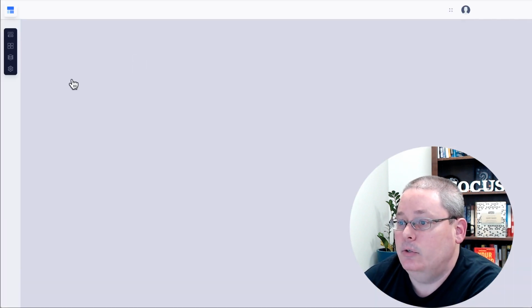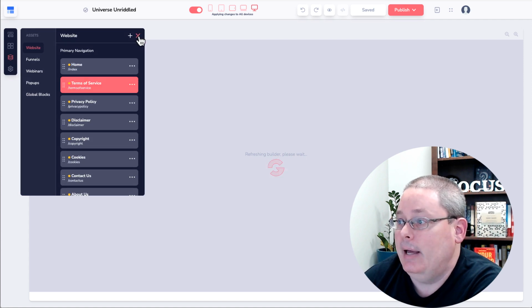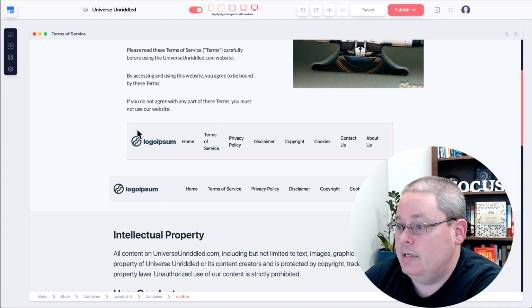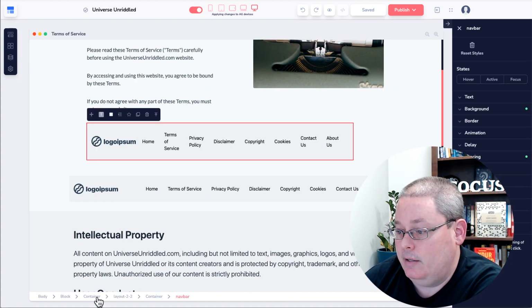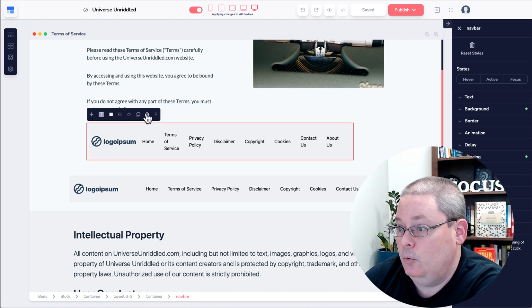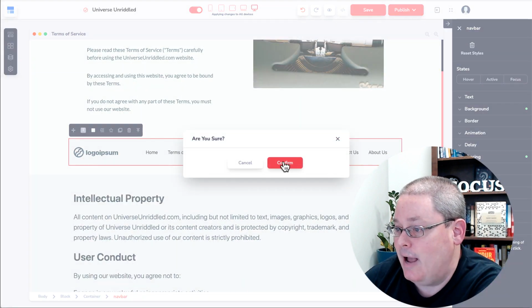Then we'll wait for that to open, and then we will click on Pages, Terms of Service, and we will edit this. We'll also edit that copyright page. Yeah, you can see here, somehow I got these dropped in here. So we'll go ahead and delete that nav bar there.